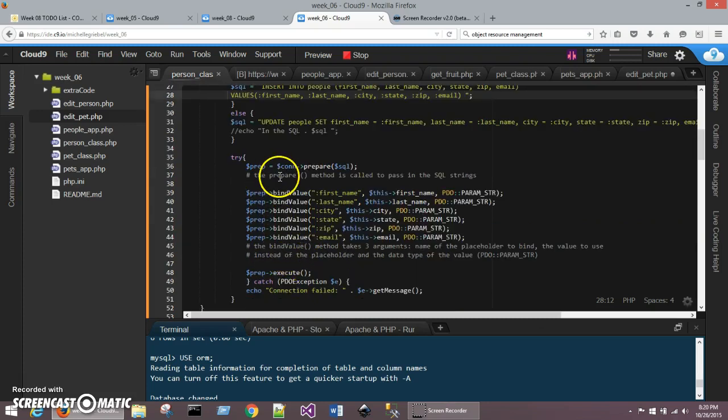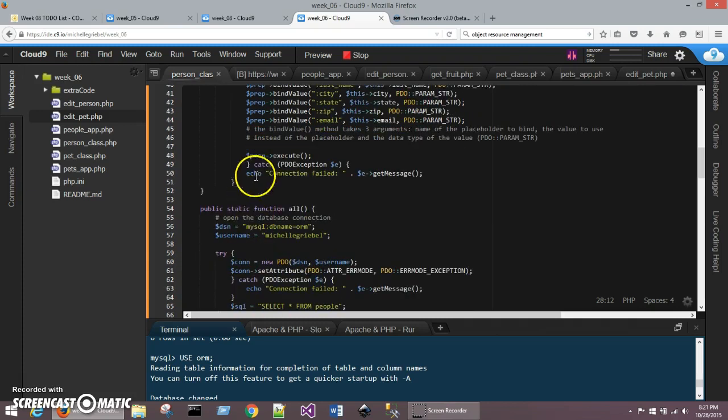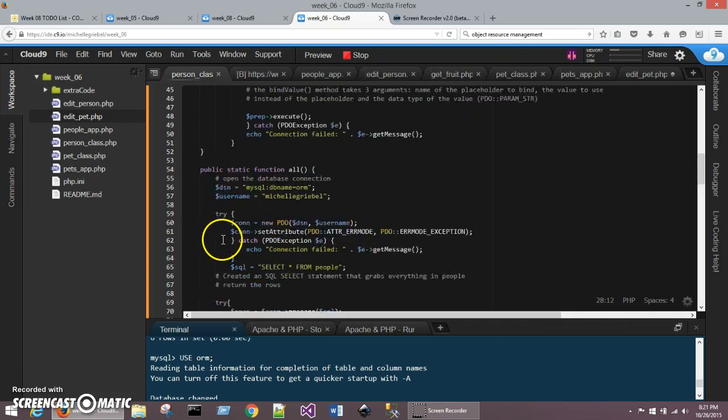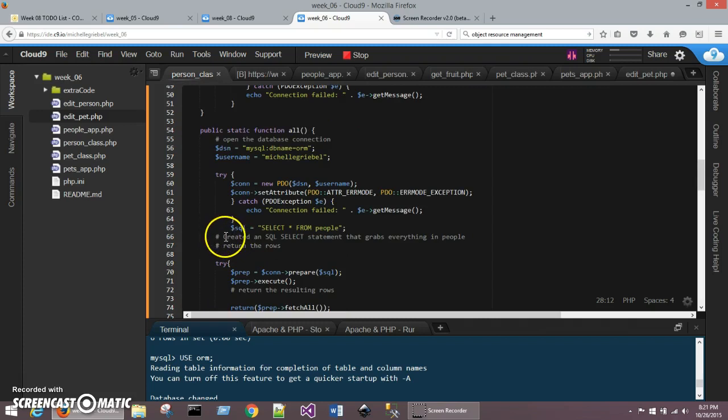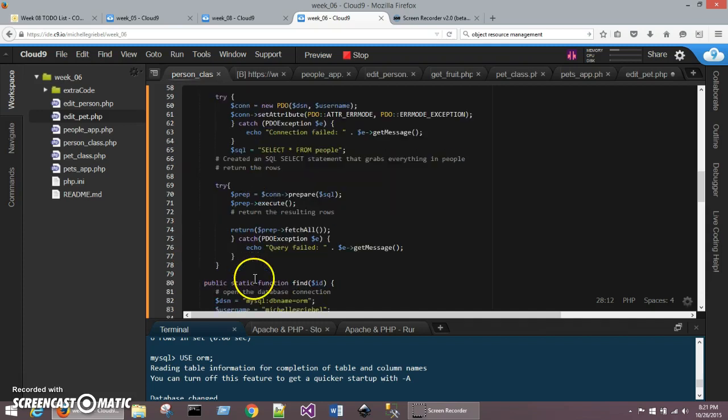And then we did a prepared method that is called to pass in the SQL strings. The bind value method takes 3 arguments. And then we do prep execute. And then we created a SQL select statement that grabs everything in people and returns the rows. And then did a try and prepare execute, returning the resulting rows. And then fetched them all. Catch.